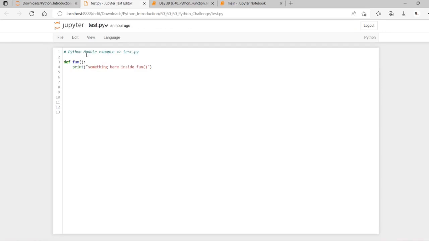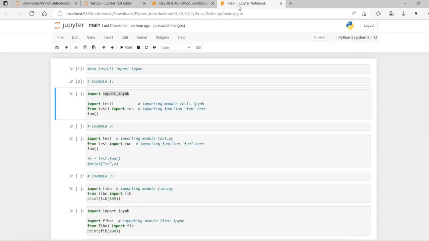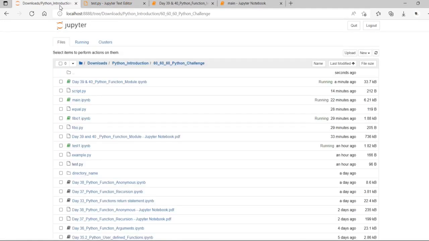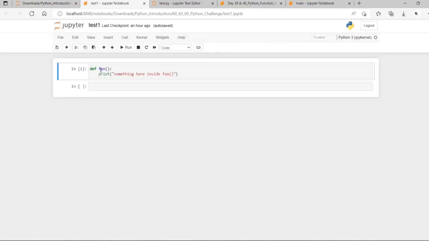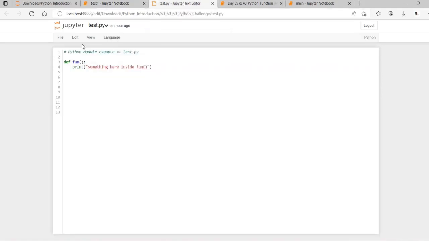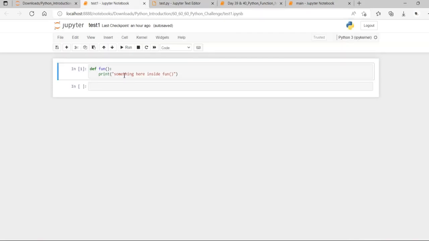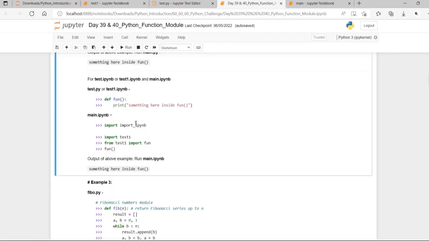So here it is test.py, and here it is test1. Let me have this test1, and see here this test1, that is a Jupyter notebook. The same code only. I just switch over to both the files, so don't get confused. This is the Python file, which has the extension .py, and this one is a Jupyter notebook, which has the extension .ipynb.